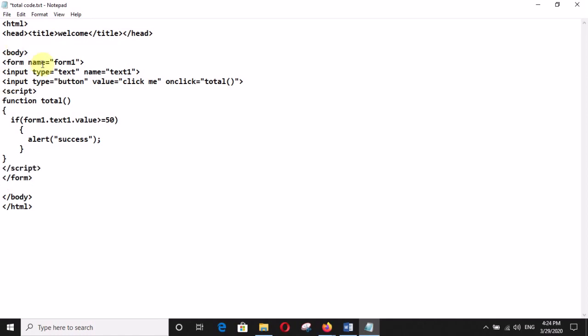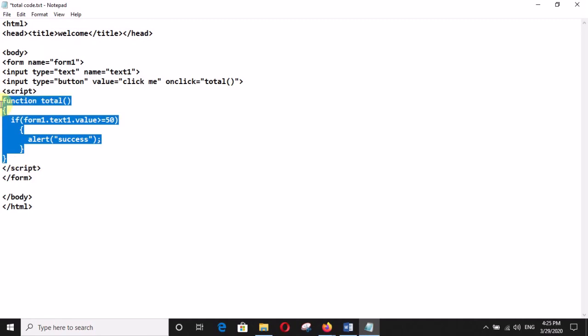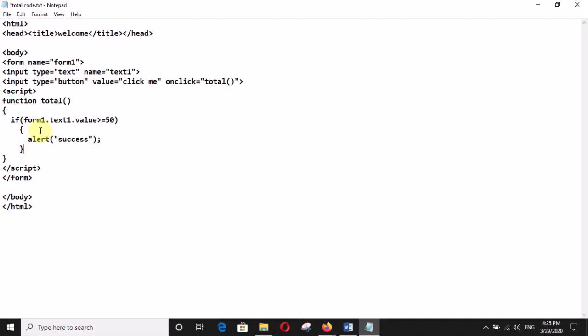So first we made a form and called it form 1, and a text box and called it text 1. We made a button, and the name that appears on the button is click me. When we click on this button, the function called total will happen. Inside the function we made an if statement: in form 1, text box text 1, if the value is 50 or more, give the message success. This is it, okay. So now let's save and see what will happen.